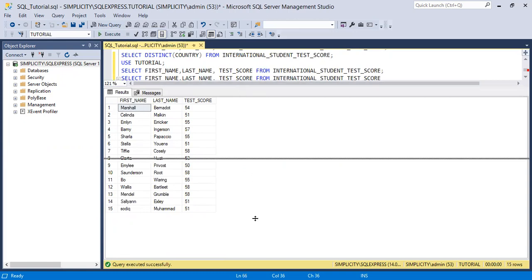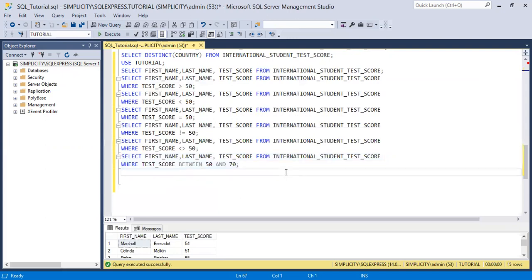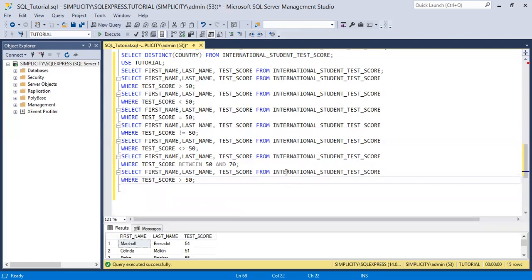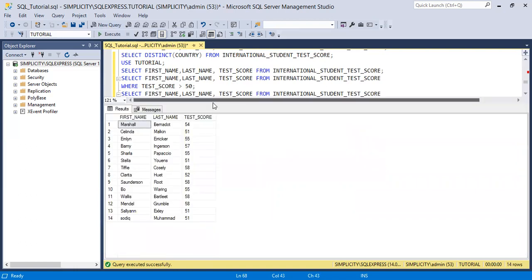Okay, let's continue. So also we can say that our test score is greater than 50 and test score is less than 70. You know, this is still the same thing as between 50 and 70. So this will still print the same result for me. So can you see? So this is the result, 50 to 70.